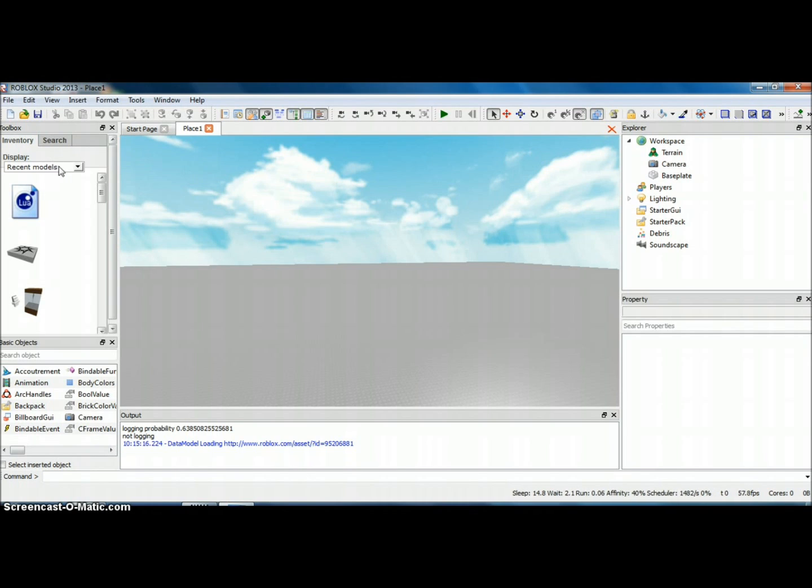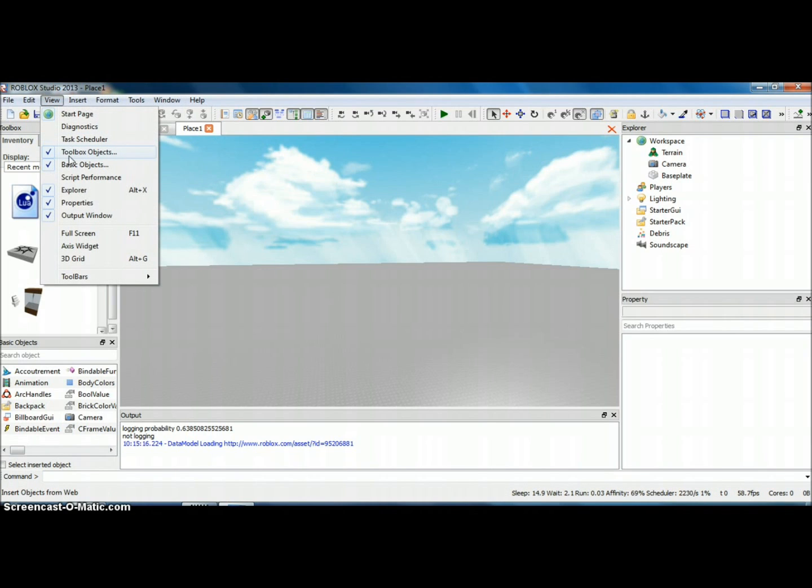Alright, so as you can see, I have toolbox, basic objects, my output, my command bar, my explorer, and my property manager all open at once, as well as the toolbars at the top. So everyone else's may not look like this, especially when you start out. You might have the explorer, the property thing, and that's about it. So if you want to get those, just go to view, toolbox objects will be that, basic objects, click it to get that up. Script performance, I really don't care about script performance, you don't need that. Explorer is where it holds everything that's in your game, so it's always good to have open. Property manager, I'll explain it in a second.